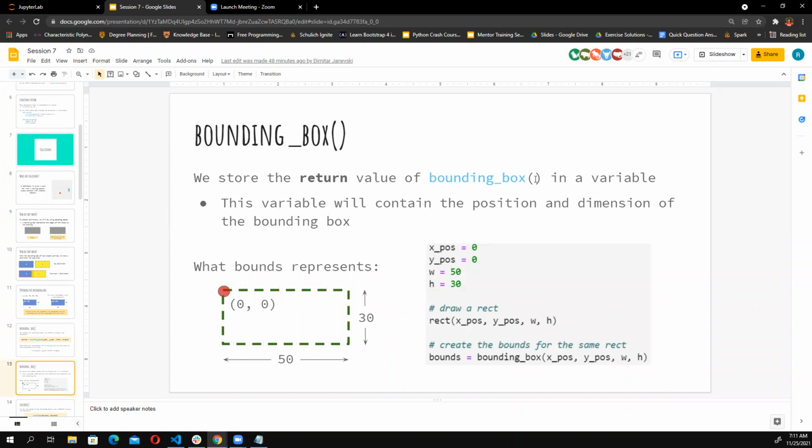We store the return value of bounding_box in a variable. This variable will contain the position and dimensions of the bounding box. Take this as an example. We have a rectangle first, where we gave the parameters x_plus, y_plus, w and h. These values have been initialized at the top as 0, 0, 50, and 30. Now, using those same exact dimensions, we are going to create a bounding box for that rectangle. We create a bounding box with the same parameters and the same values, and we store it in bounds. So now this rectangle becomes a bounding box.